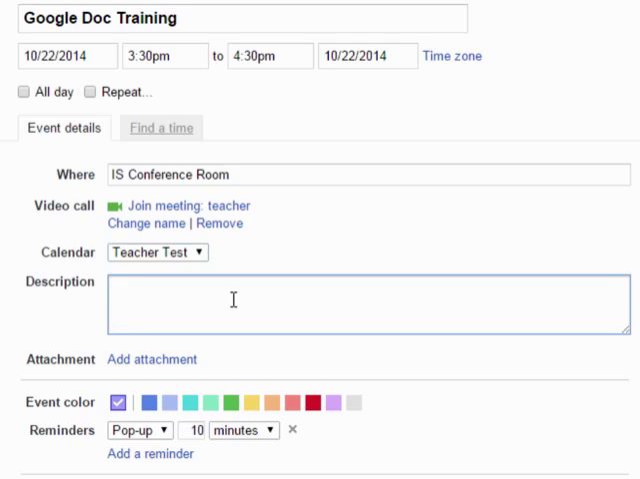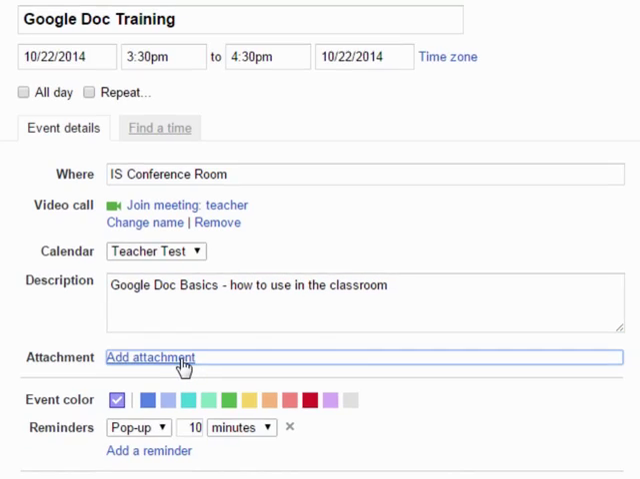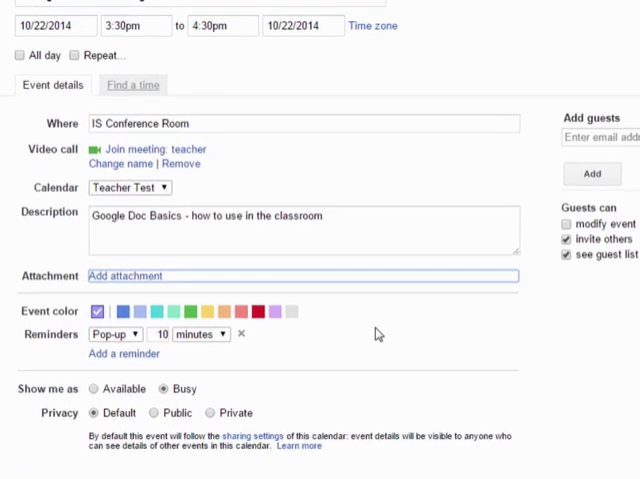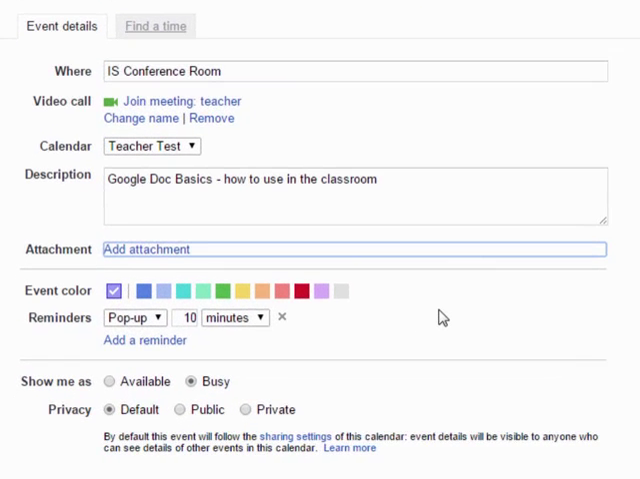The description of your event should include details such as the agenda or topic and any relevant web links. This will help people attending to understand what the purpose of this event is. You can also add an attachment to your event from your drive or computer. If you would like to change the color that the event appears in your calendar, you can do so here.